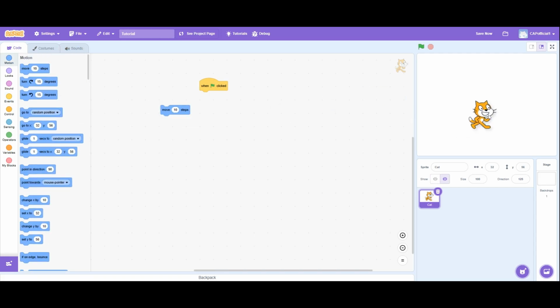To move this guy in the direction that he is pointing at, or he's looking, so this direction, you can use the move 10 steps command, which just does what it says. Moves in 10 steps. Let's put him back in the middle. And this can be used just to move the cat around.